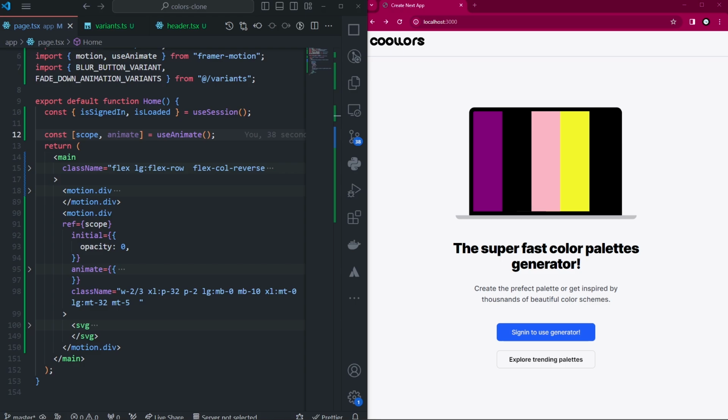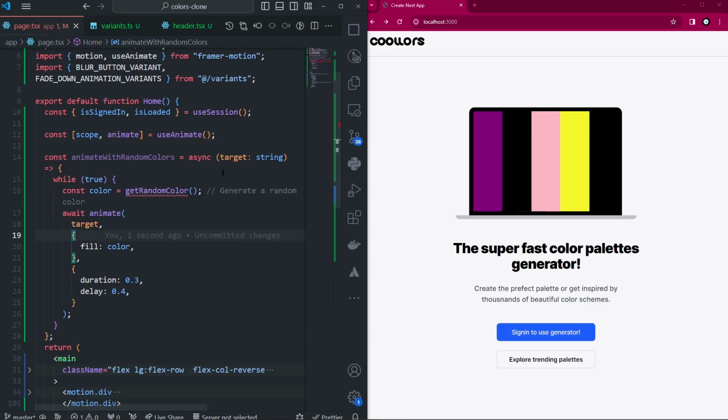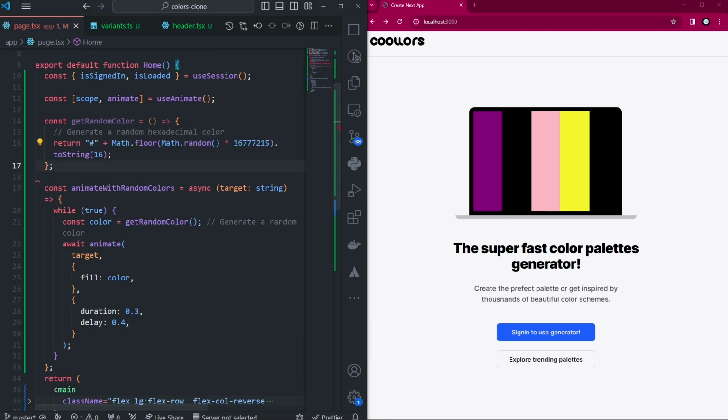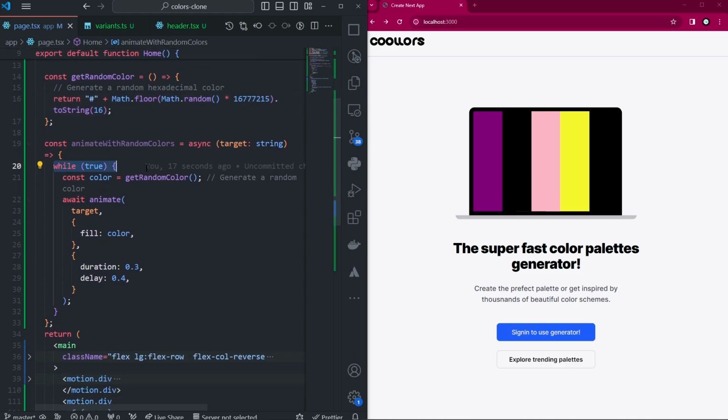Before we do that, we need to create a new function. For simplicity, I'm just going to put a function here, and what this function does is animate the random colors. I think we're just going to put this up here. What this function does is get a random color from a string of 16 characters, and it returns a particular color for each iteration, and we're using a while loop that is set to true.